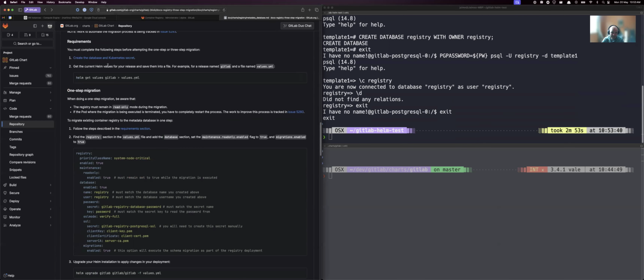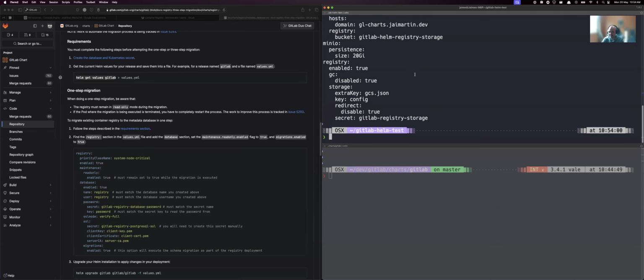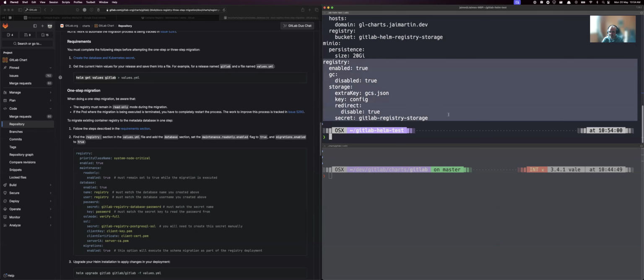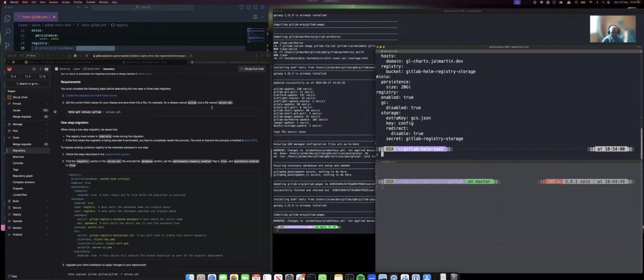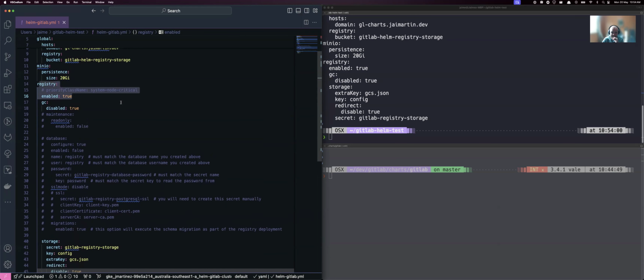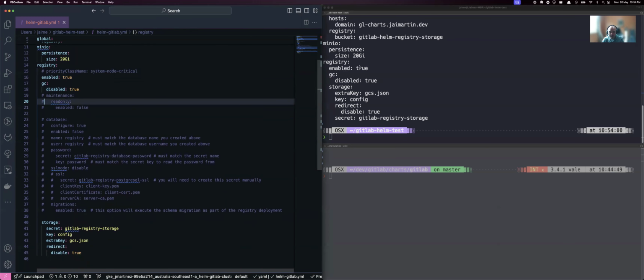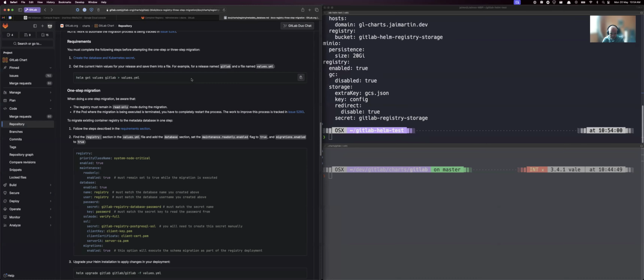I'm gonna exit this and go back to the second step. The second step is asking me to get the current Helm values from your Helm installation and save it to a values file. So the way to do it is you would run this command here and just pipe the content to a file. I'm not gonna do that because I already have this in a file here. As you can see, the registry section is here. And if I open the file, it matches whatever we have already set for the registry here, which is basically just enabling and setting up the storage. Okay, so we are good to go with the requirements.